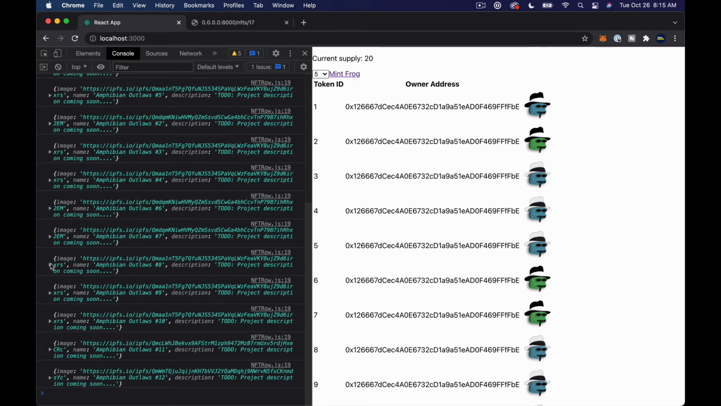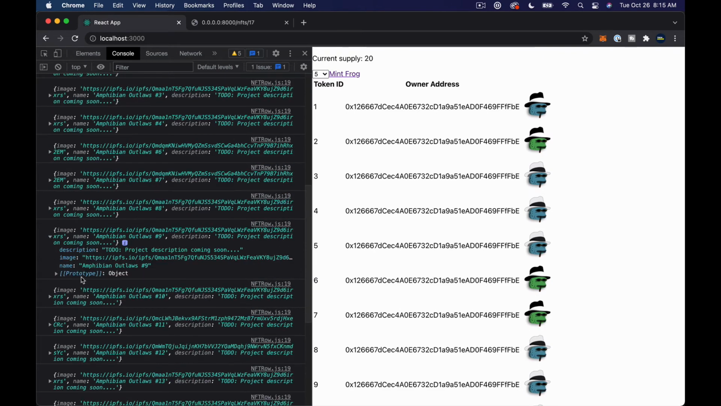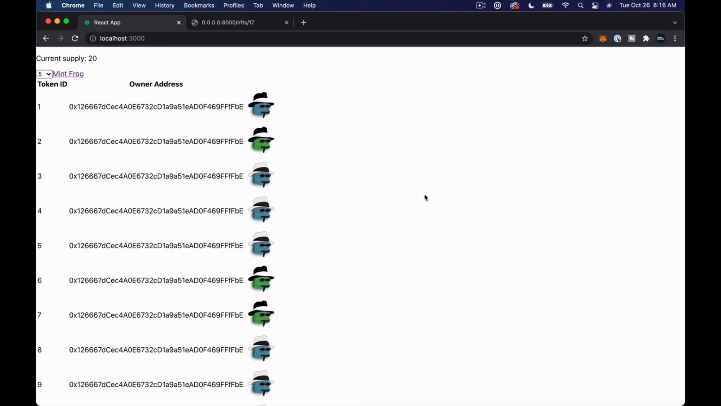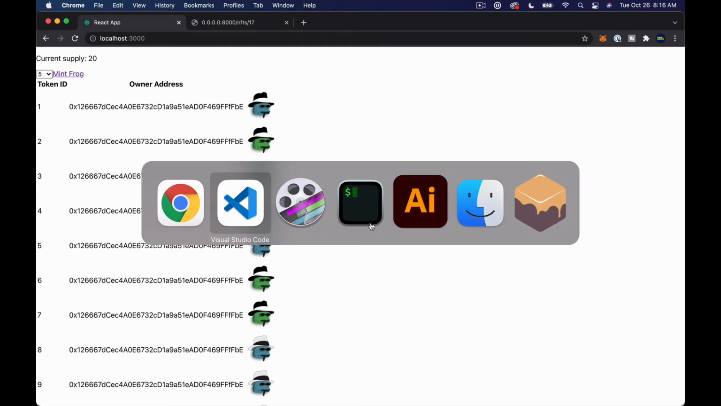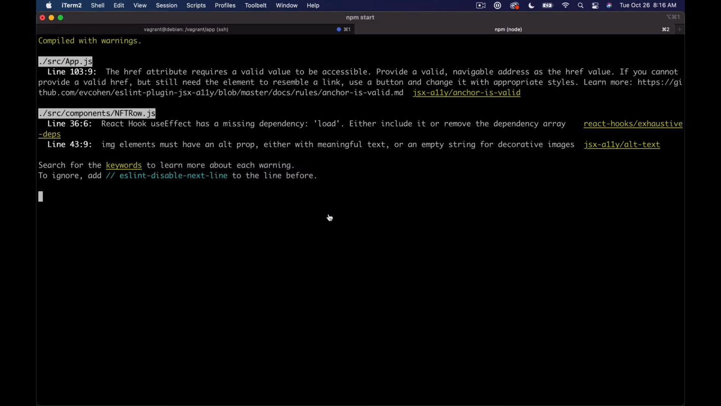Cool, so you can see our data coming back from our API endpoint properly. So the last thing I want to do is actually reset the whole thing and try to buy a frog from the beginning and see if it's working from scratch. So you'll see what I mean in a second. So we need to do a couple of things.